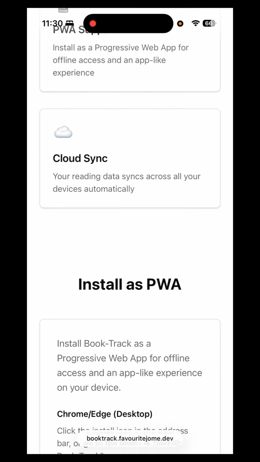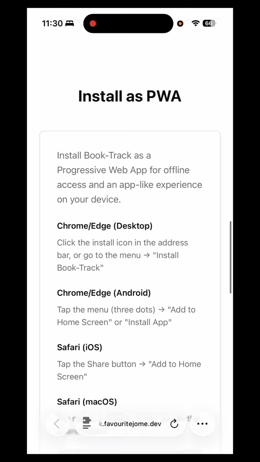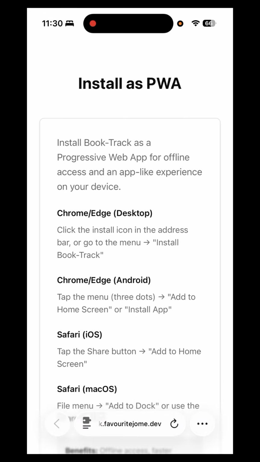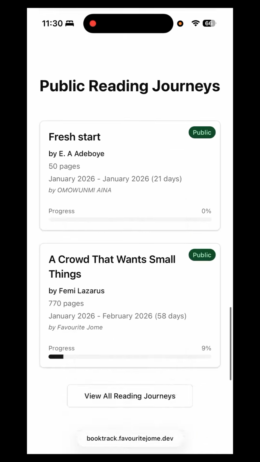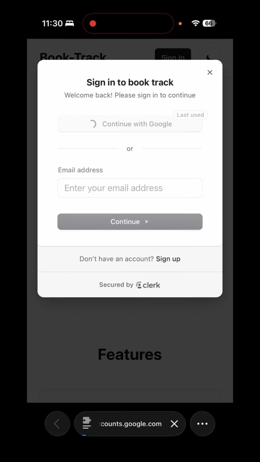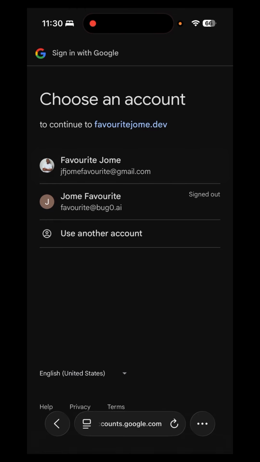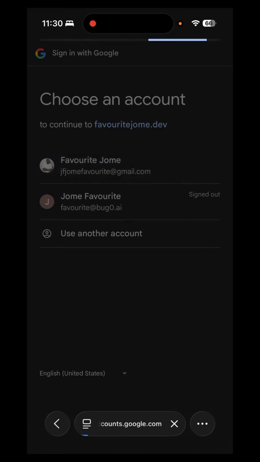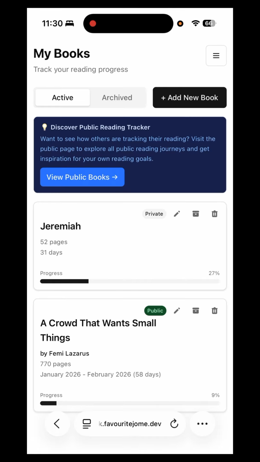And then there's also cloud sync, right? So everything is synced on the cloud, and these are instructions on how to install the web app as a PWA. All right, so let's get started. Right, sign in with Google. Pick your Google account, and yeah, you're in.